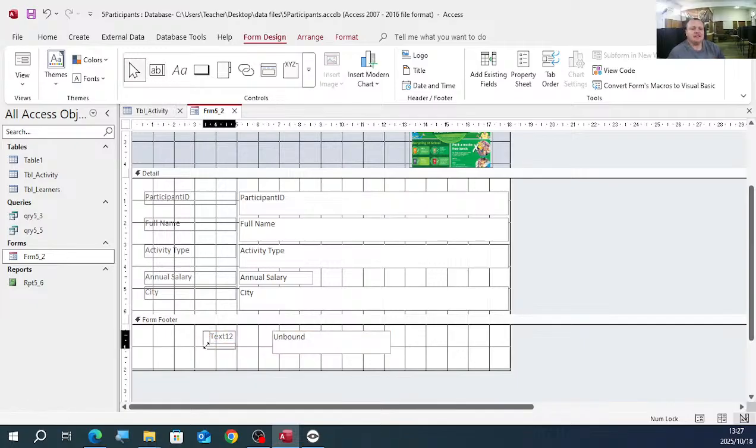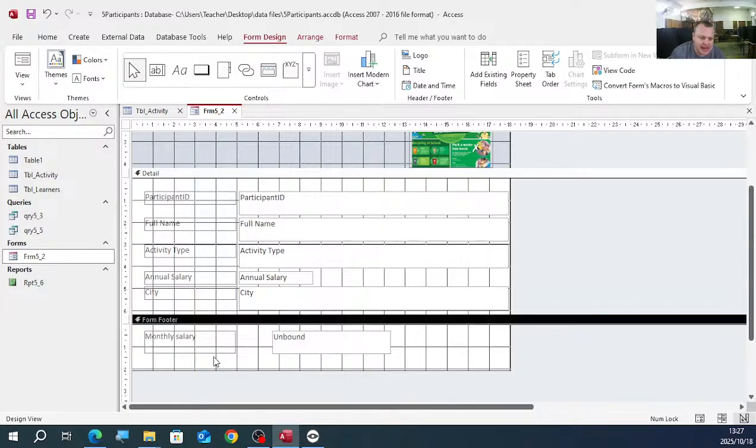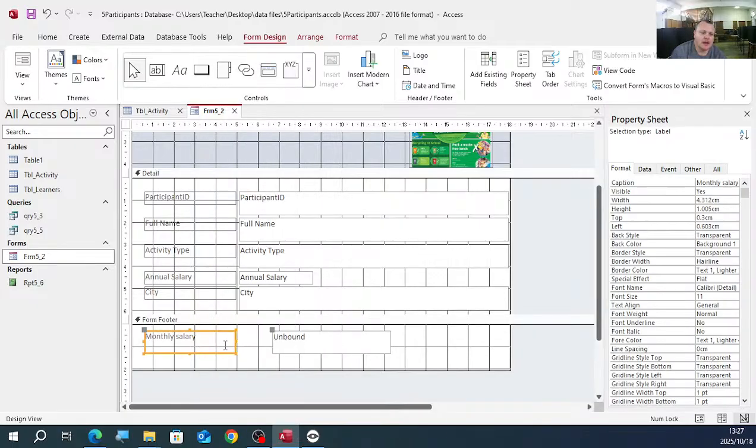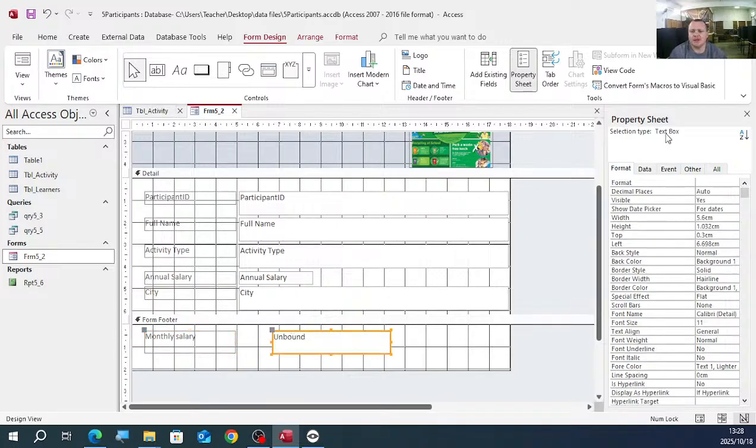On the left hand side, you're going to have your label. Please, the label must be exactly the same. So we're going to type in there monthly salary, exactly spelled the same way. And then in the unbound, remember this is a label. Have a look here. It's AB that I inserted, the text box, but this left hand side one is the label. The right hand side one is the text box.